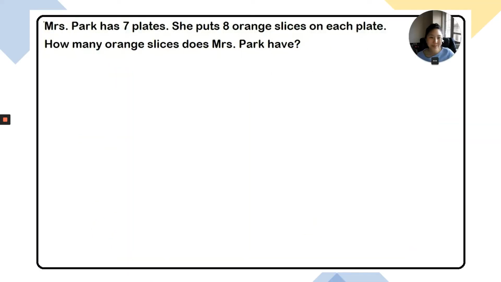All right. So today, Miss Park has 7 plates, just regular plates, and I'm putting 8 orange slices on each plate. So how many orange slices does Miss Park have? Is the question that we're going on today.